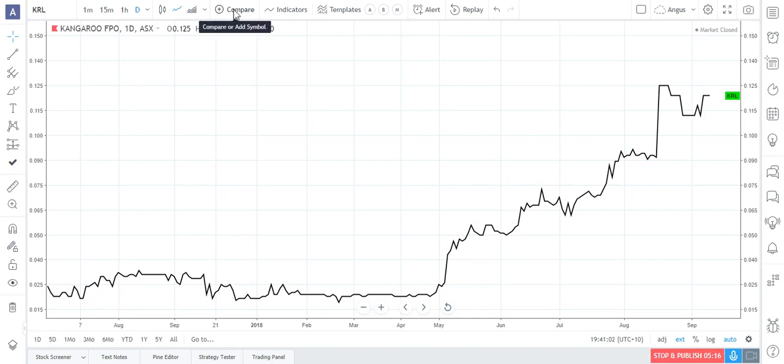You can compare different charts if you wanted to. The indicators is a really cool bit that you'll spend 90% of your time in. Then templates, and I'll get back to those two in a sec.